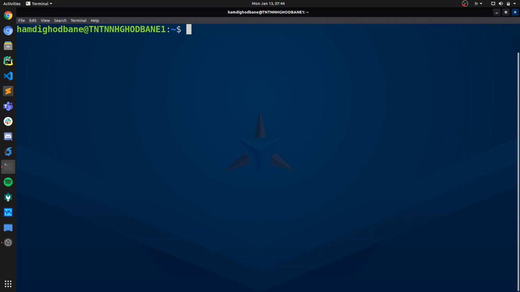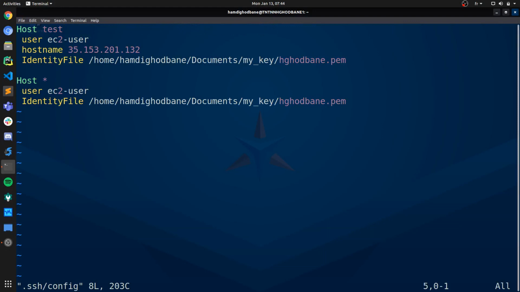So I'm gonna show you the correct way to do this. I'll make it very brief and to the point. Just do vim .ssh/config. So the first thing you want to do is to specify a catch-all section.